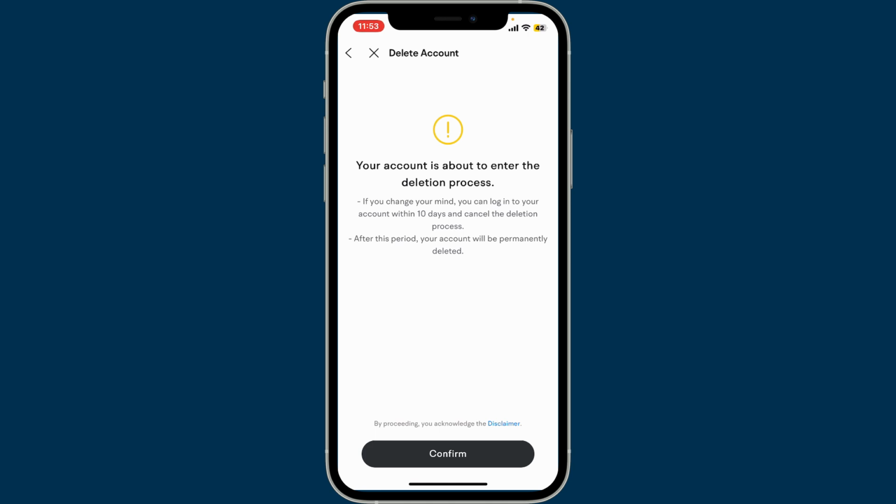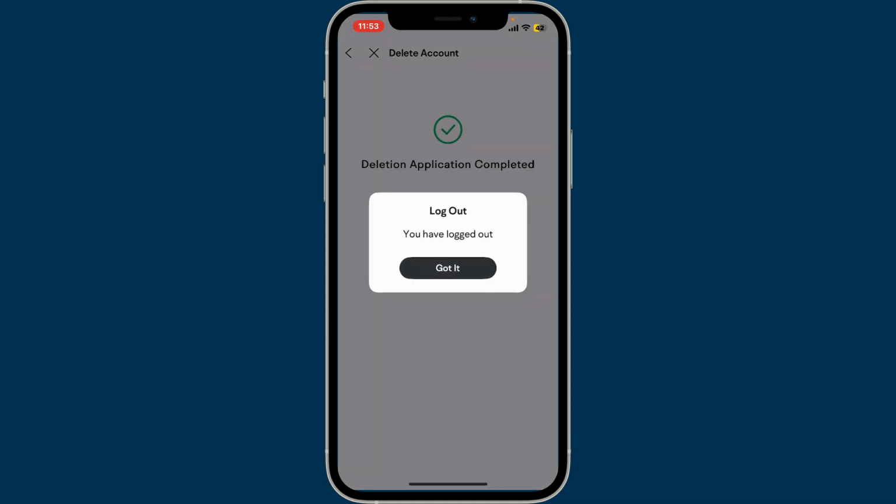If you change your mind about the deletion, you can log into your account within 10 days from the day that you've deleted the account. This will then cancel the deletion process. After this period, your account will be permanently deleted. Tap on Confirm, and there you have successfully been logged out of your account, which means you have successfully deleted your Moomoo account.